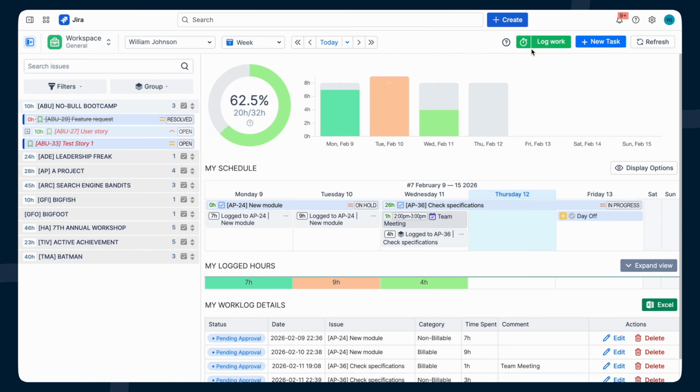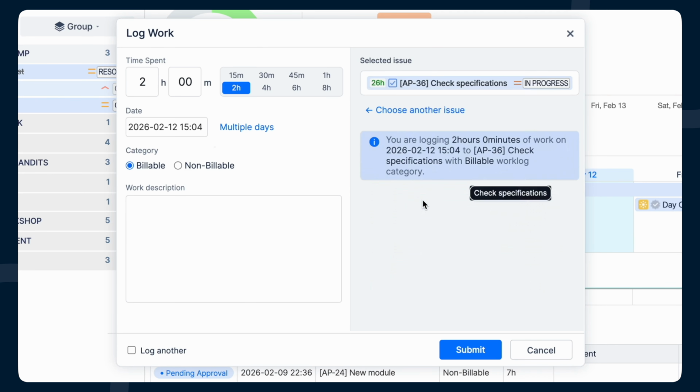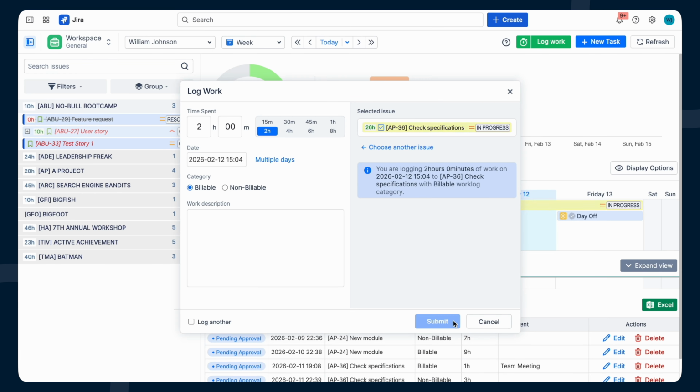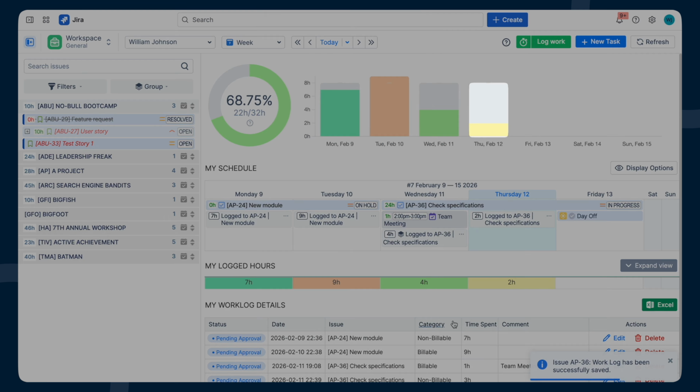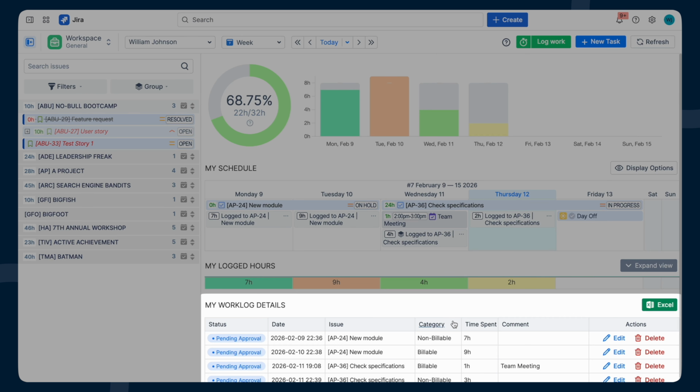From here, you can log time in several ways. The easiest option is to click the Log Work button. This allows you to select the task, choose a category, and fill out the number of hours, or even log time for multiple days at once. Once the time is submitted, all charts update automatically. You immediately see the results and, if needed, review or edit work logs directly from the workspace.